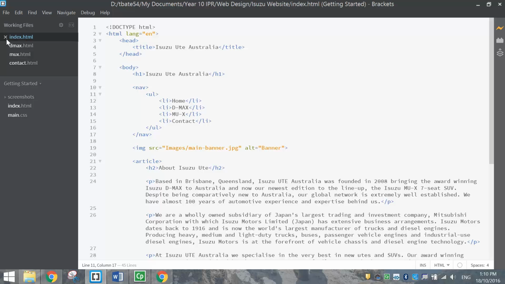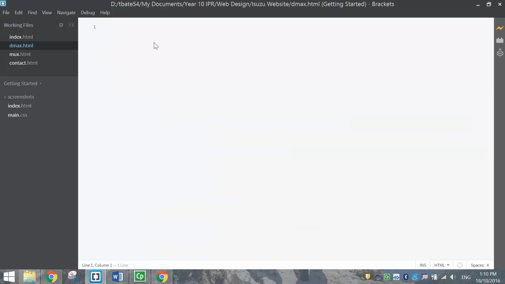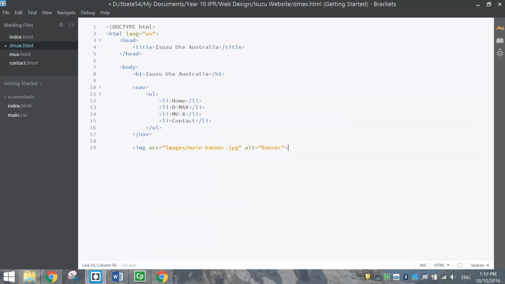Alright, what I'm going to do next is start creating the dmax page. Okay, and to make the dmax page, it's a lot of the same code as what's on this index.html page. So I'm going to do a bit of a copy and paste job. Okay, so I'm going to highlight the doc type, and I'm going to go all the way down. I'm going to keep the menu bar, the image. I'm going to go just before the article, I think. Alright, and I'm going to copy that by pressing Ctrl C. Going back to the dmax page and pressing Ctrl V to paste.